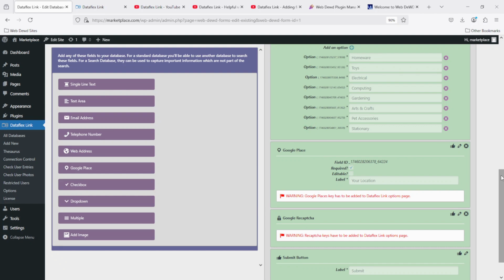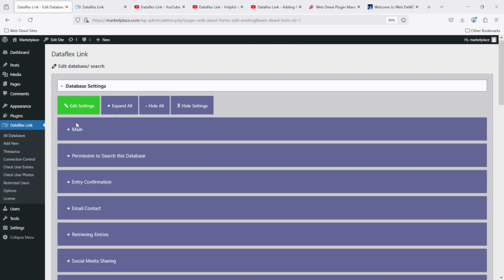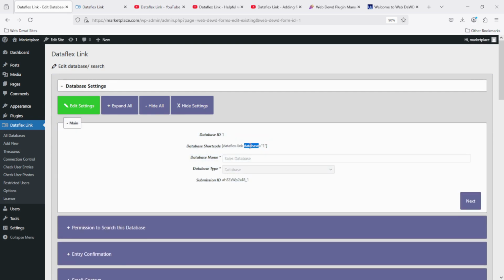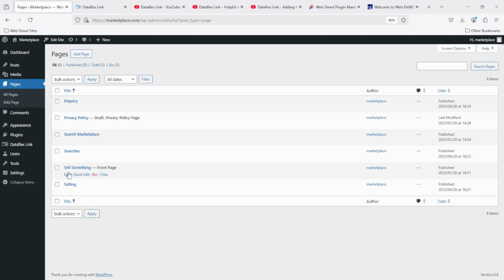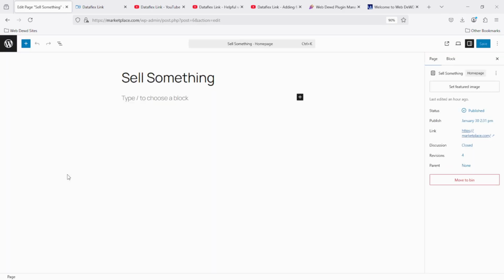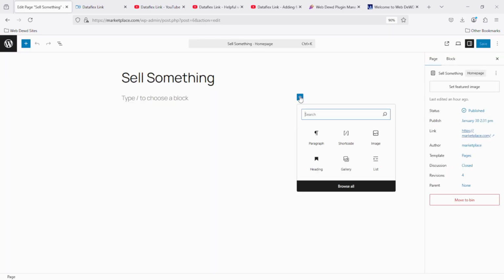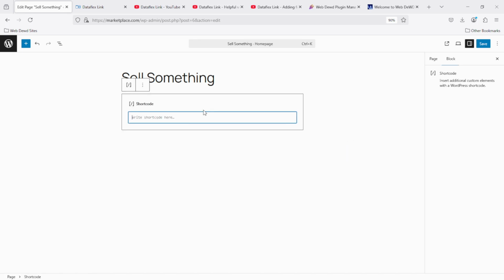Let's add the form for this database to our home page. So we're going to grab the shortcode, which will be under database settings and main. Copy, and let's go to the page. And this is our front page, so we're going to add it here. Click edit, and we're going to click add, and we're going to add a shortcode. Paste that in there. Remove the extra lines, and we'll save that. And let's see what that looks like.